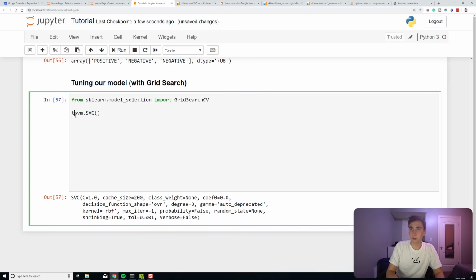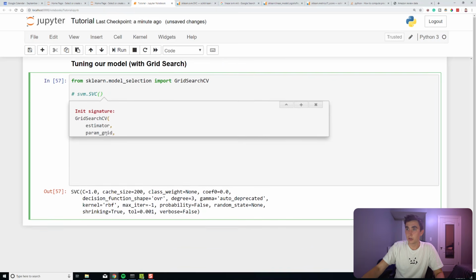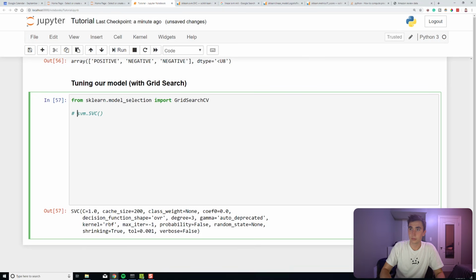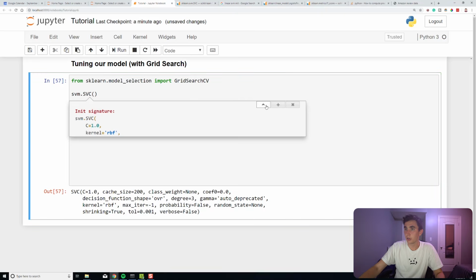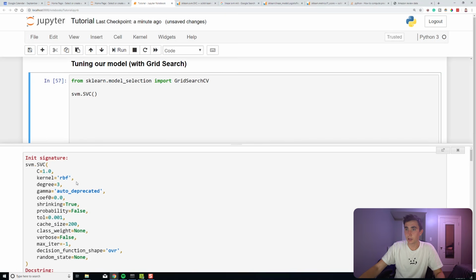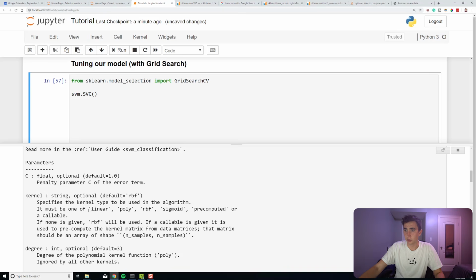So we'll do something called tuned SVM equals. And how do we use grid search? Well, I'll actually get back to that in a sec. I'll comment this out real quick. Well, what are the parameters we were looking at? Well, C, kernel, gamma. Let's just focus on the C value and kernel value right now. And remember, for kernel, we were using a linear, but you can also use one of these.